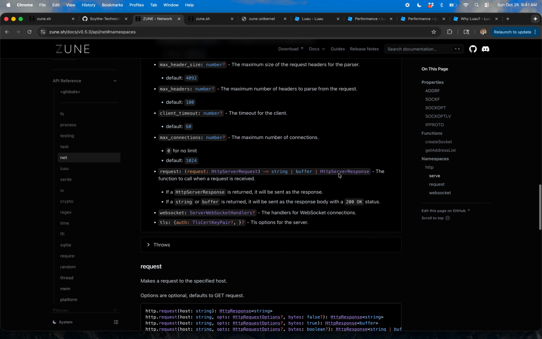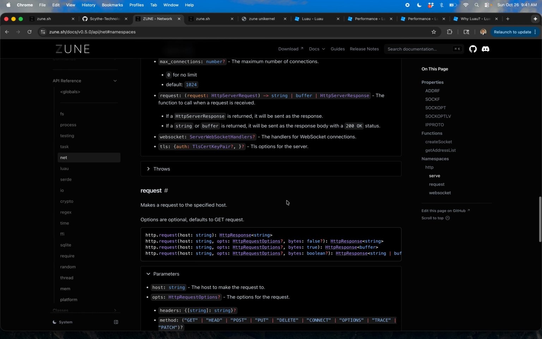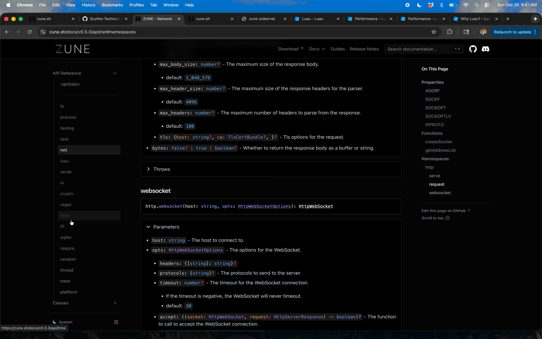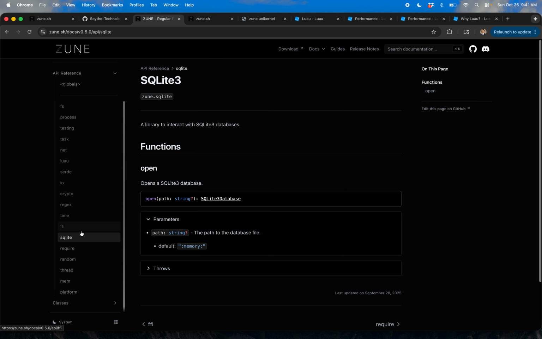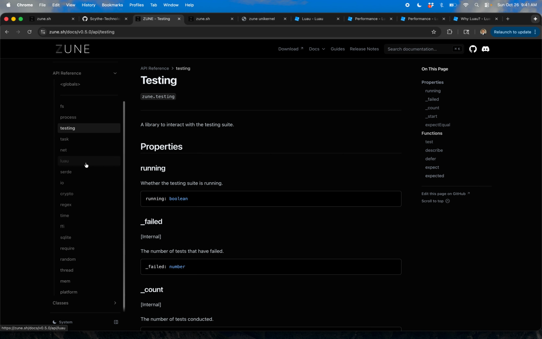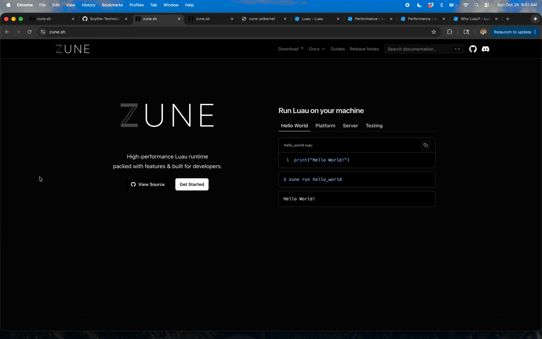So yeah, this is pretty cool. And once again, don't discount the fact that somebody's already got great docs going on, because I actually had to use them to get started. But this was this week's Unikernel application spotlight. Zune. It's a high performance Luau runtime written in Zig. All right, till next week.